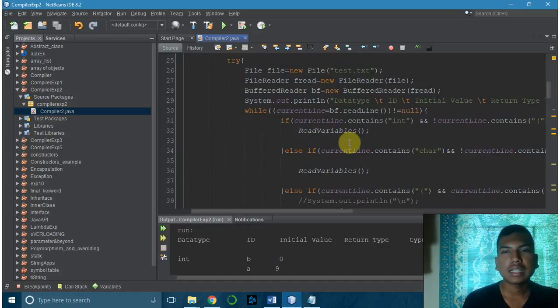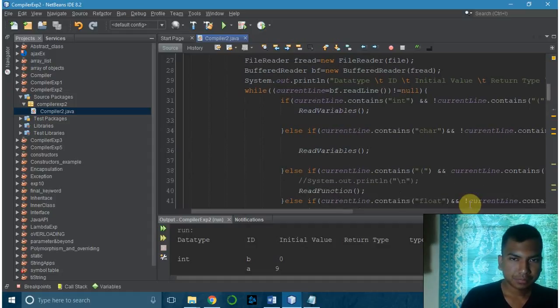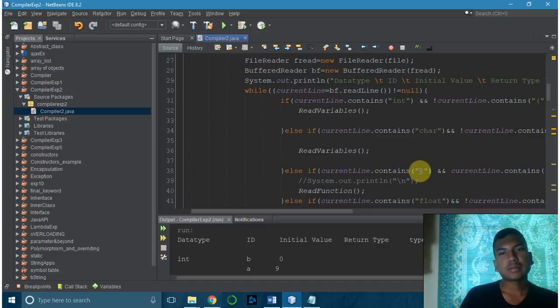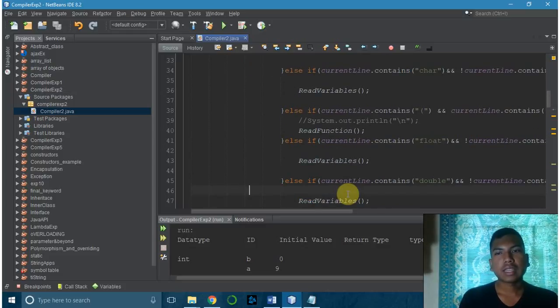and checked whether the current line starts with int or char or any other variable type, then I will read the variable. But if it contains a parenthesis, then I will know that a function has been called, because a function is always followed by a parenthesis. So whenever this parenthesis comes, I will send that line to read the function. So finally, that's how this program is running.